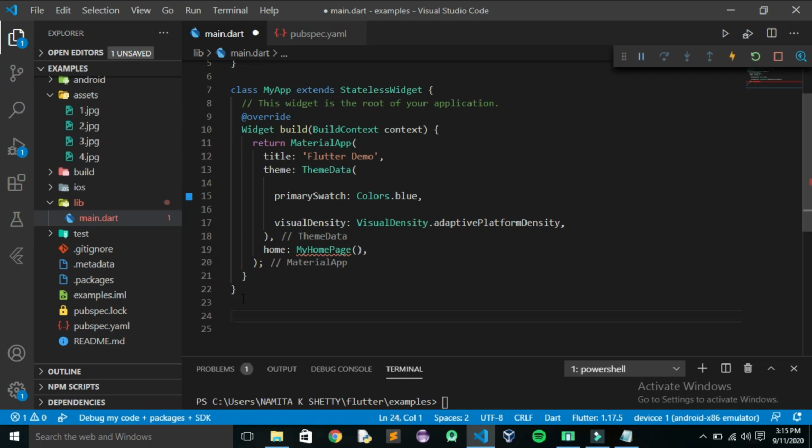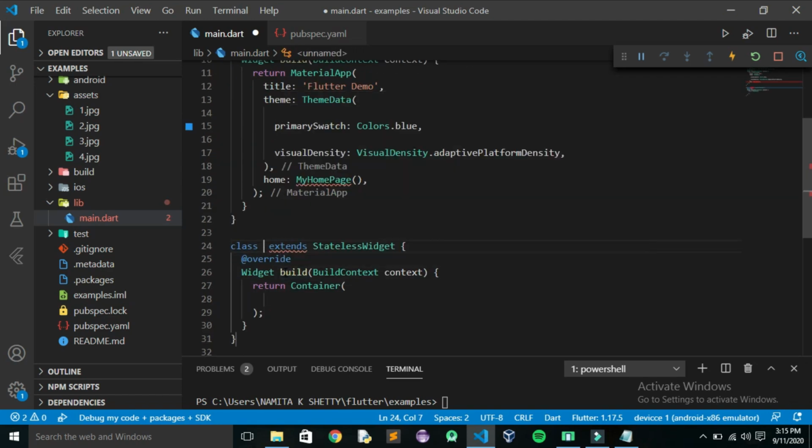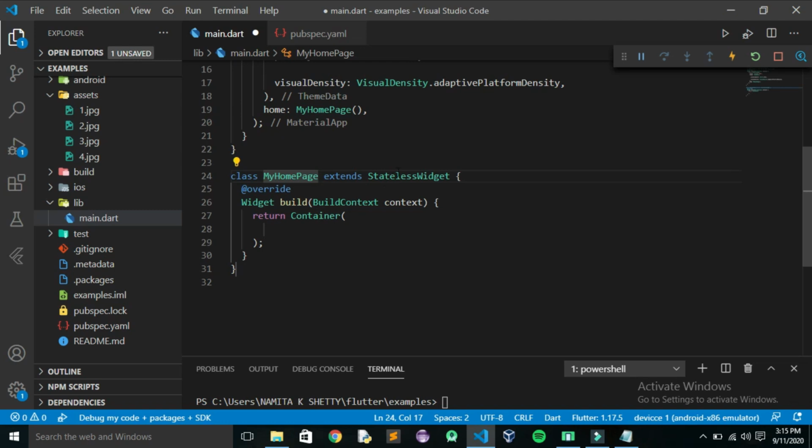For that, we'll create a class, MyHomePage, which extends StatelessWidget. So I'll just write this and name the class MyHomePage. What I'm planning to do in my app is have a screen with an app bar, and the images will be displayed one after the other vertically. For creating an app bar, I will use the Scaffold. And using the Scaffold, I can create an app bar. So I'll write it.